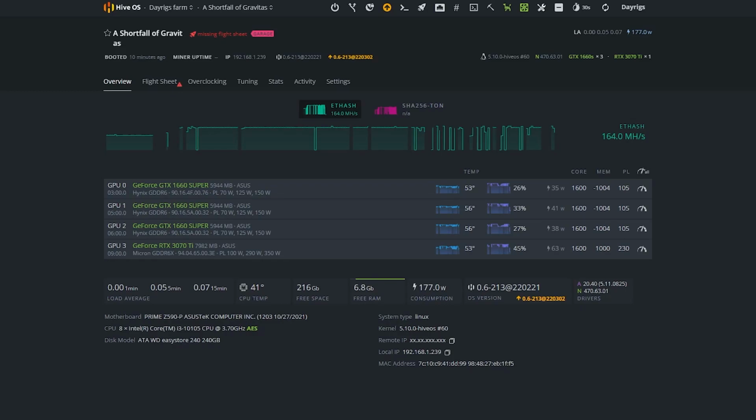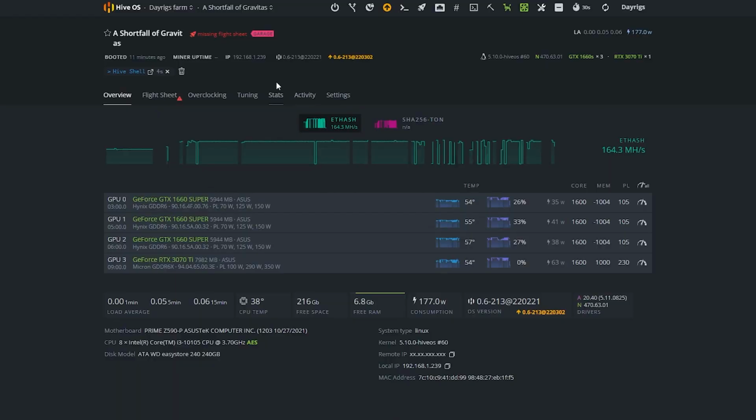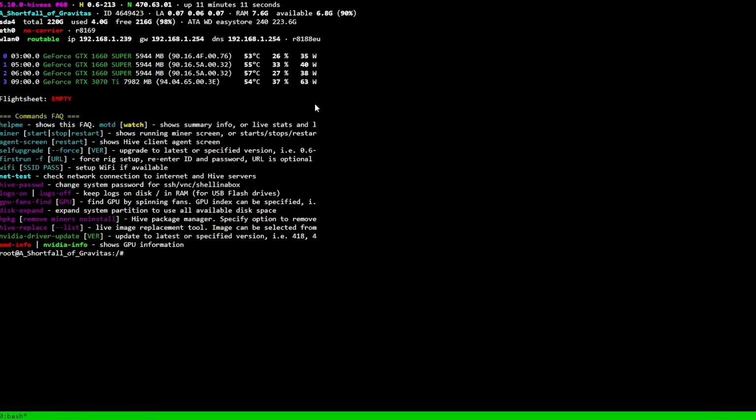So first, start off by choosing a rig, any rig, and you see that I've chosen this a shortfall of gravitas rig with 3 1660 Supers and 1 3070 Ti for demonstration purposes, and we are going to go to remote access, Hive shell start. One hour later. Once HiveOS finally gets its act together, we can open up Hive shell, and we're going to start by pasting one command which will download the file necessary to actually read the GPU memory temps. You can find this down in the description, just paste it right in, press enter.